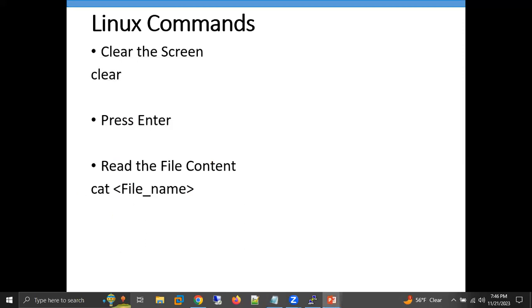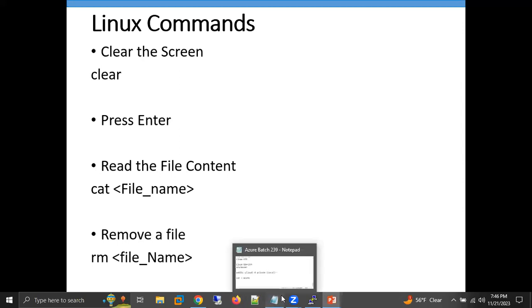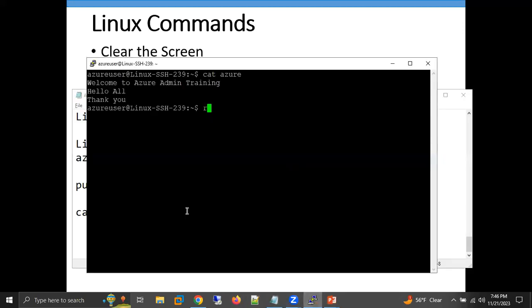Okay. Now what I want is, I want to delete this file. It means remove a file. To remove a file, we have a command called rm. So rm space file. Enter. And now I'm going to type ls again. We are not able to see the file because we have deleted that particular file.